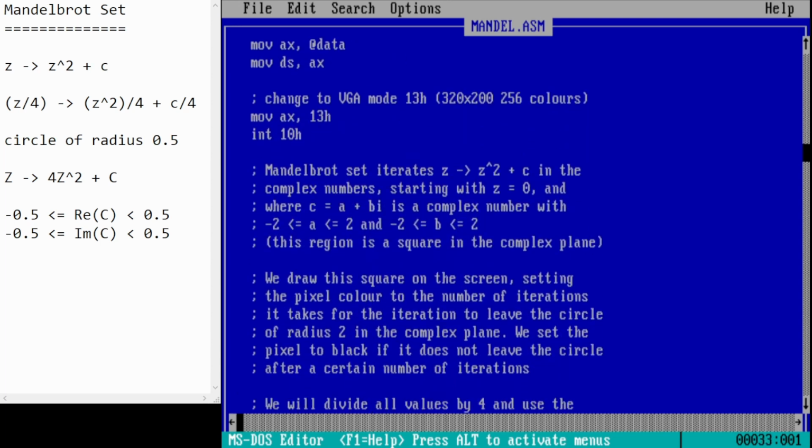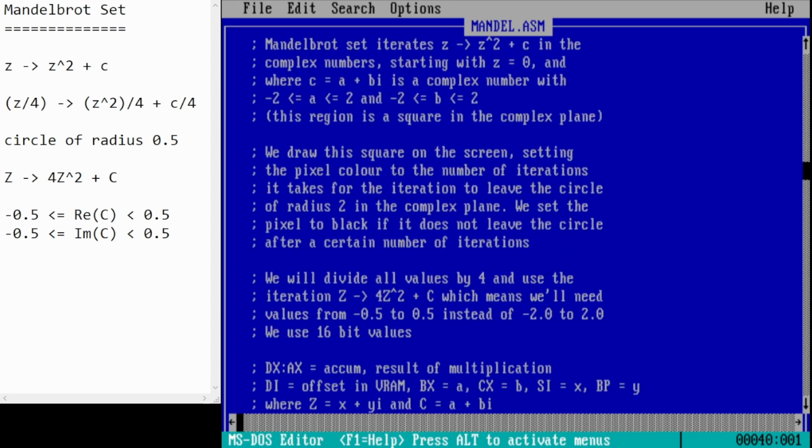And then I've written out a description of what this program should do. This is good practice to put comments in so that when you come back to the code later, you can actually see what it was intended to do. The first thing I did is describe the original Mandelbrot set iteration and also the square from -2 to 2 in the real and imaginary directions. And then I talked about how we compute the color of the pixels in this square by counting how many iterations it takes to go outside the circle of radius 2. And of course, if it doesn't go outside the circle of radius 2, we'll just set the pixel to black.